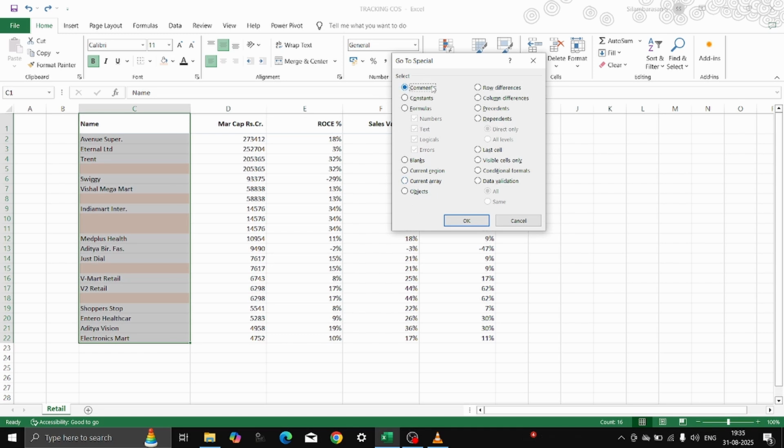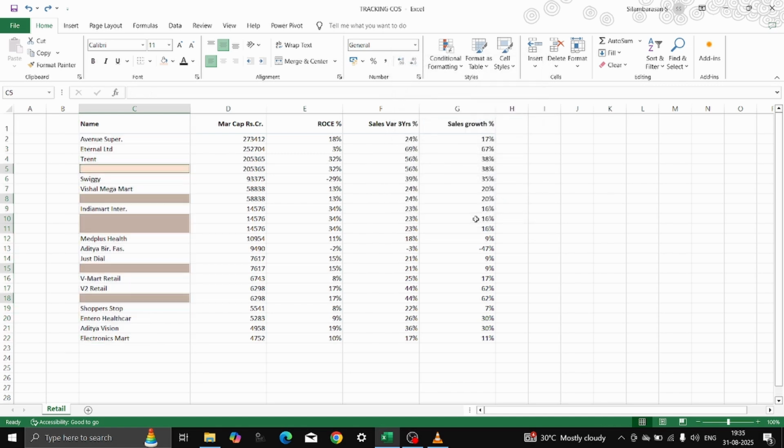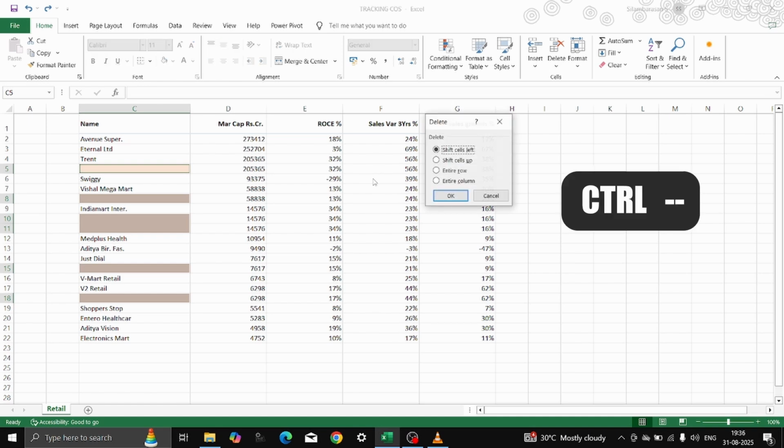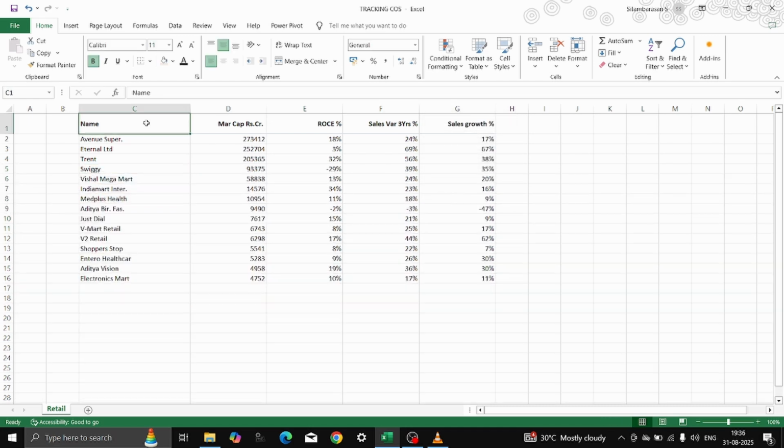So if you see, there are a bunch of different options which are pretty self-explanatory. So if you want to select the numbers in a particular range, you can go with the numbers check. So in my case, I want the blank cells to be selected. So I'm clicking on blanks and I'm clicking on OK there. And we got the blank cells selected. So now to delete the entire row, I'm pressing Ctrl minus, entire row and clicking on OK there. So now the data is clean.